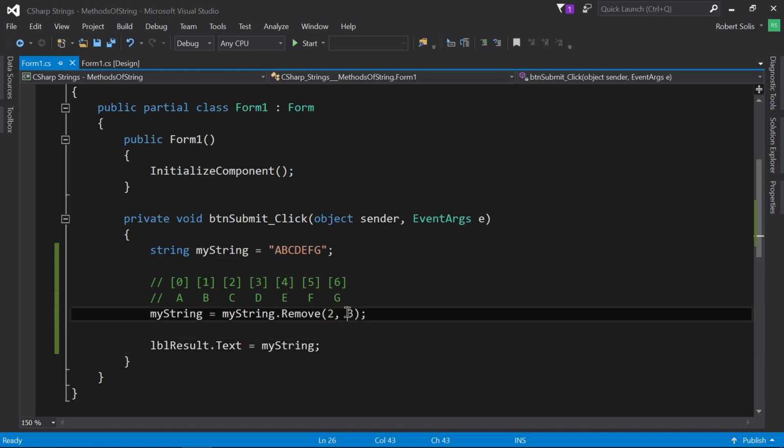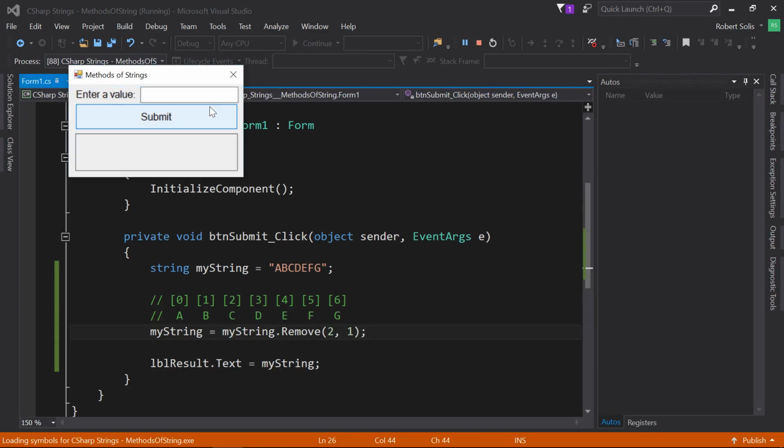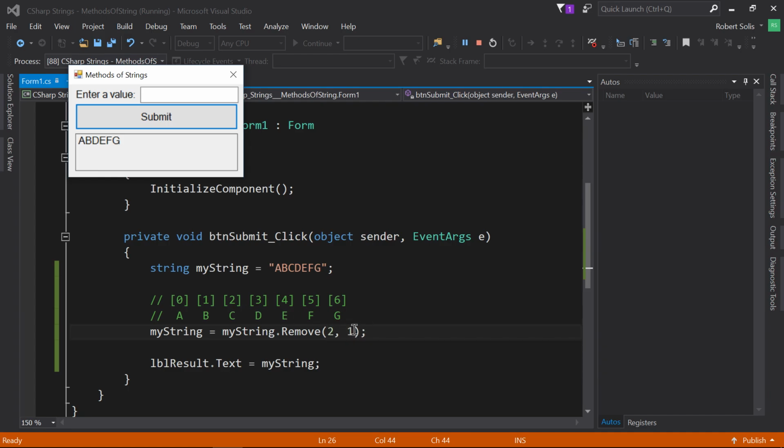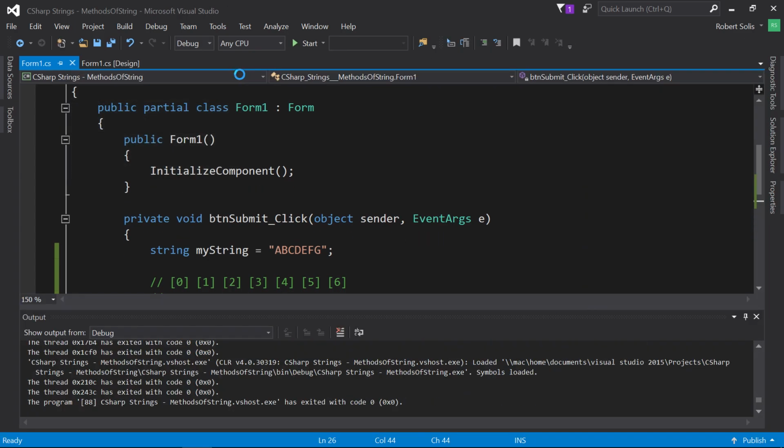What if I change this to just the number 1, say, for example? Well, then what's going to happen is I'm just going to get rid of that 1 character at position 2. So let me start. And again, I'll go ahead and click, and it says A, B, C is removed, D, E, F, G are remaining. Why? Because at position 2, let's get rid of 1 character. Okay, so it's that 1 character right there, so C is gone.